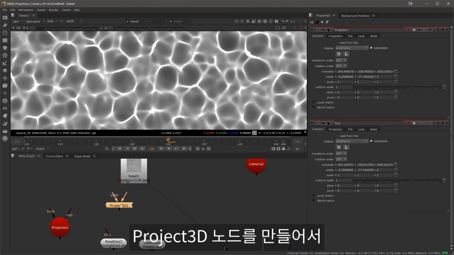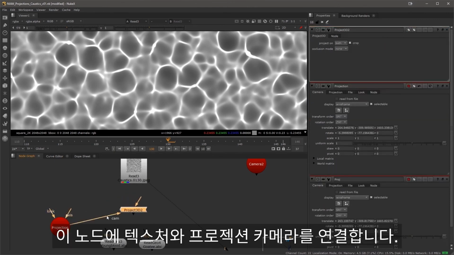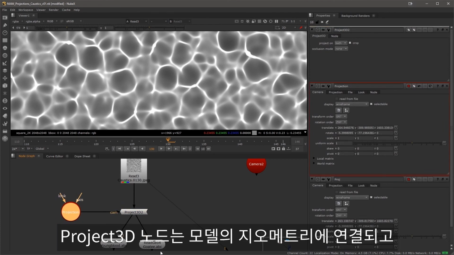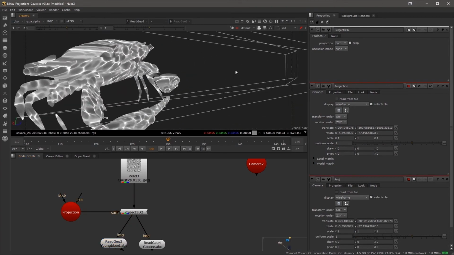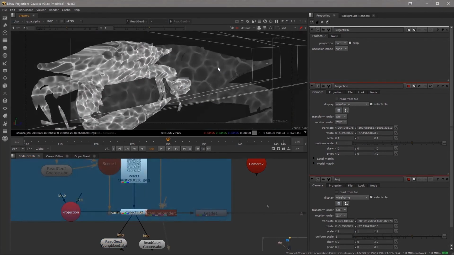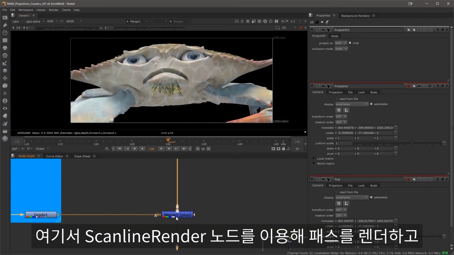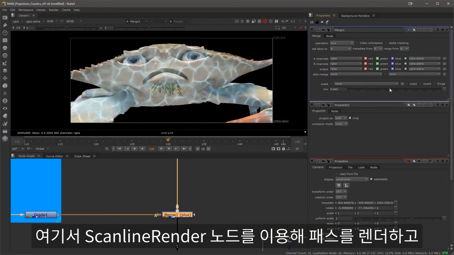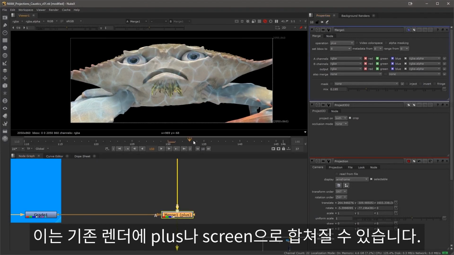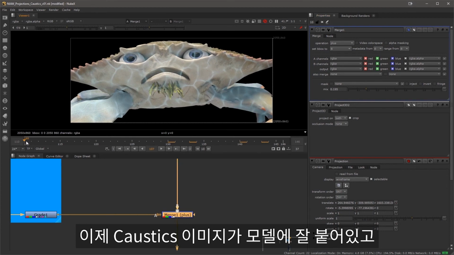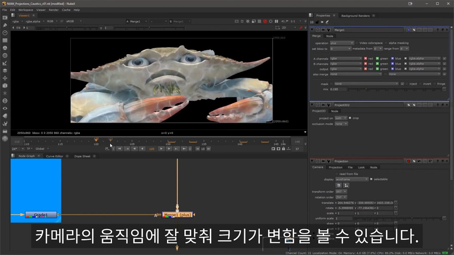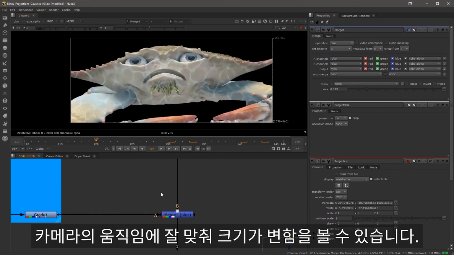We can create a project 3D node and plug in our texture and our projection camera into this node. So the Project 3D will be plugged into our geometry for the model and then fed into a scene node. From here, we use a scanline render to render our pass, and this can be plussed or screened on top of our render. We now have our caustics sticking to the model and scaling correctly to match the camera's movement.